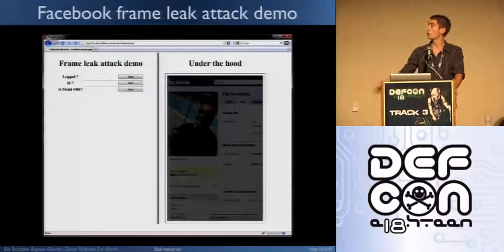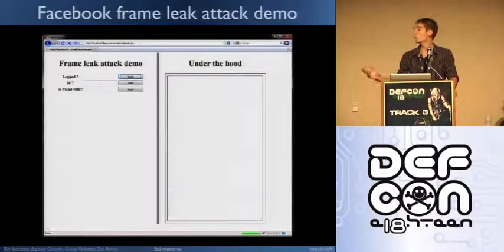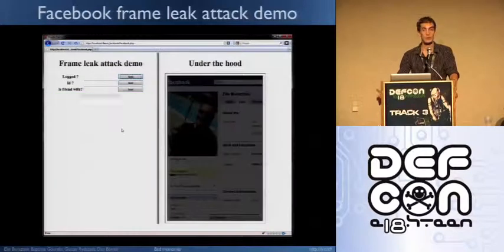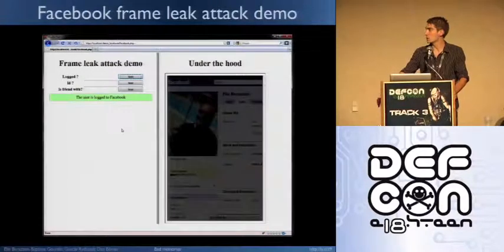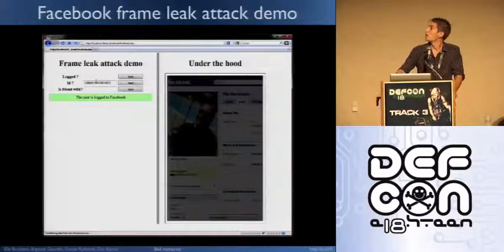On the left side, you can see the frame-leak attack result. And on the right side, what really happened under the hood. On the real attack, it will definitely not be shown. Here, as you can see, the page on the right didn't scroll. So I know that the user is logged.